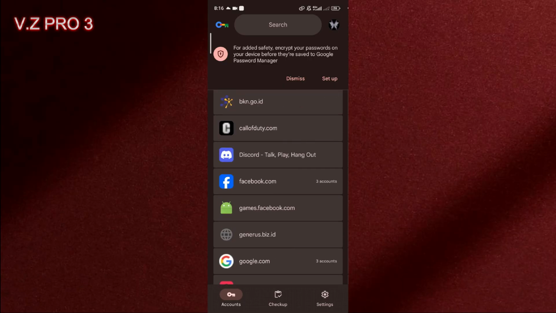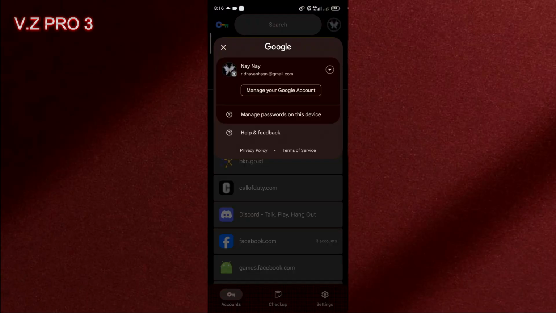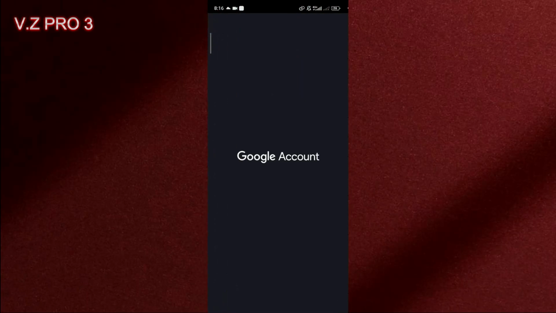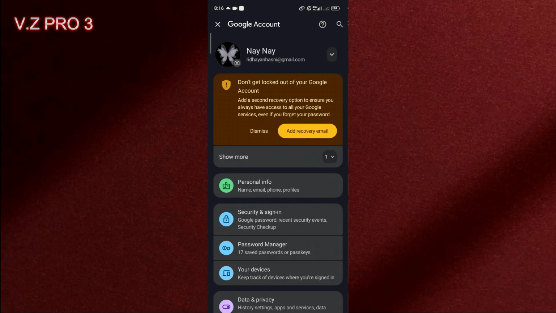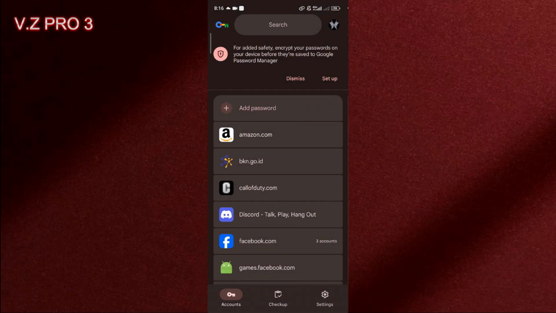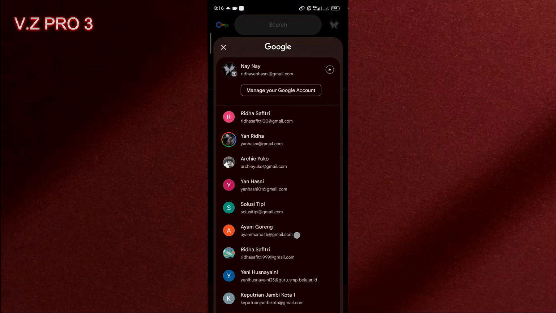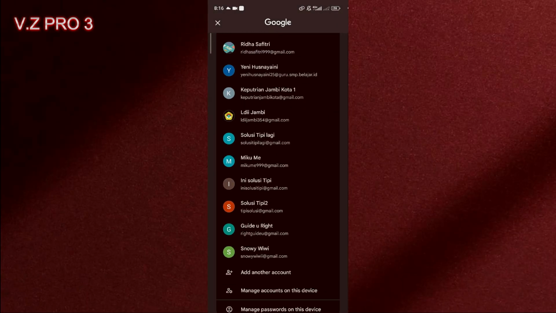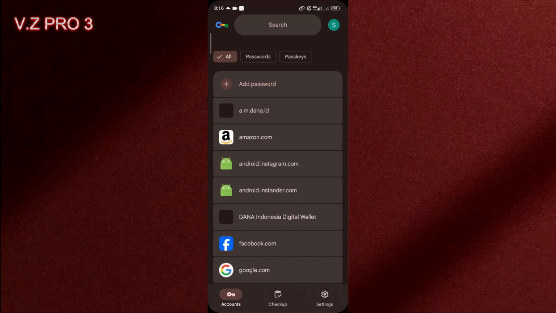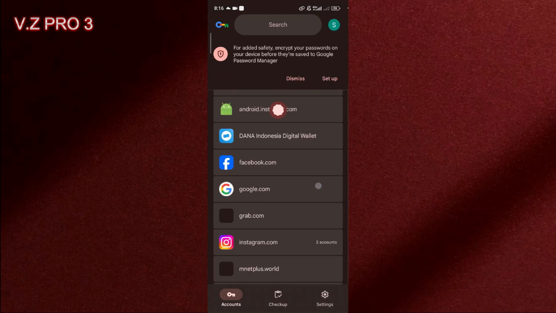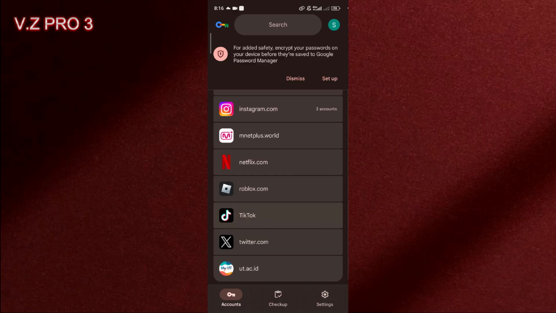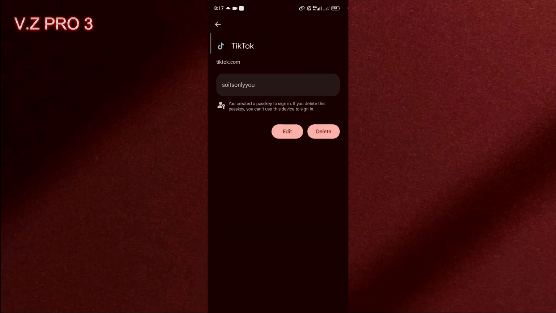If you can't find TikTok, you can change the email, using the email that you use for your TikTok account. This one. Now you can check the TikTok. Now you can see it's TikTok in here. You can enter. So here's your passkey.